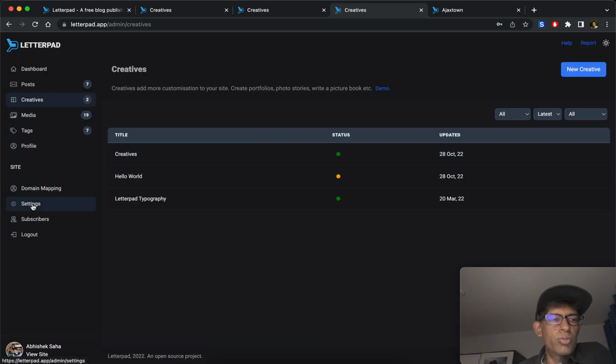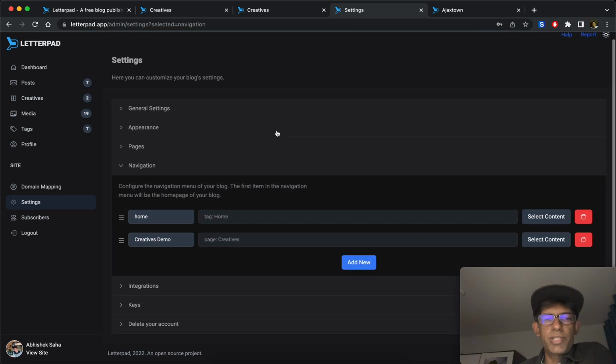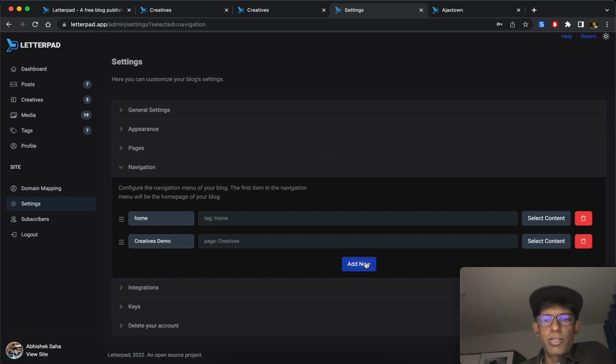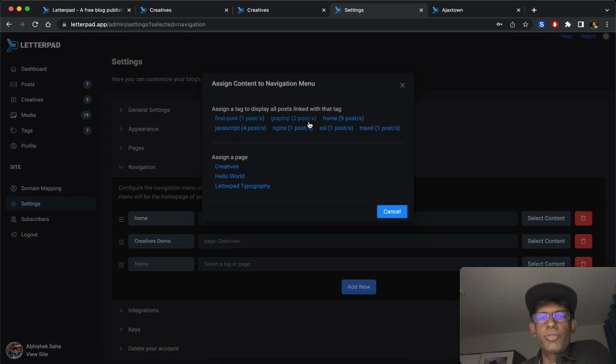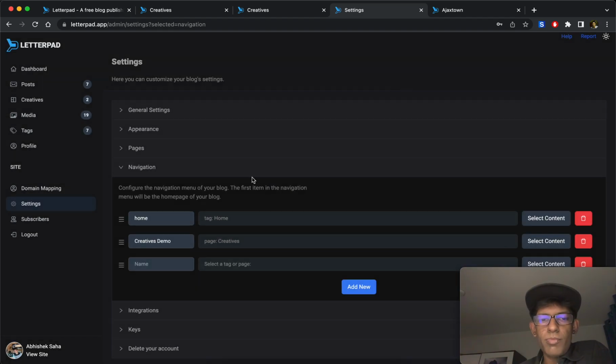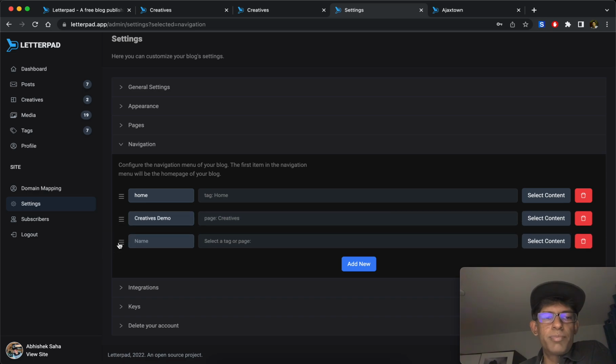And then coming to settings, you can have your navigation menu. This is what I said when you have different tags. You can create a new item. You can just write what item it is, and you can select one of those tags, and it would create that navigation menu item for your public website. Also, it's not just the tags, but you can also assign a page. So you can assign a page like creatives or whatever, and it will create that navigation menu item. It's also important to note that you can change the order of these items, and whichever is at the first will become your home page, right?